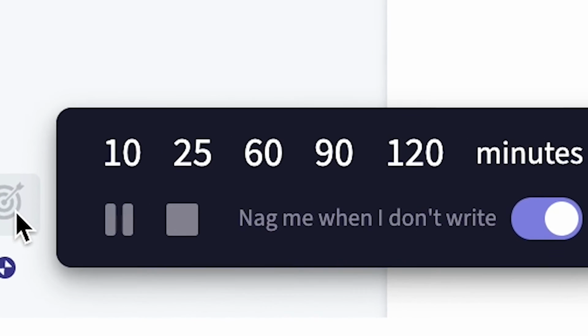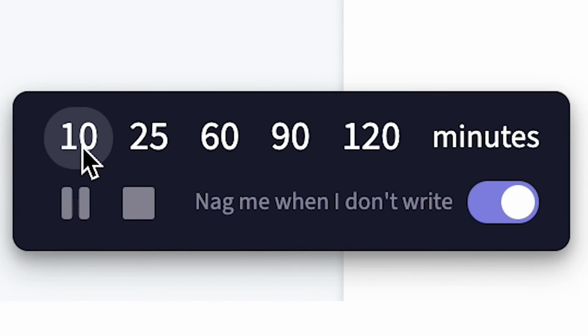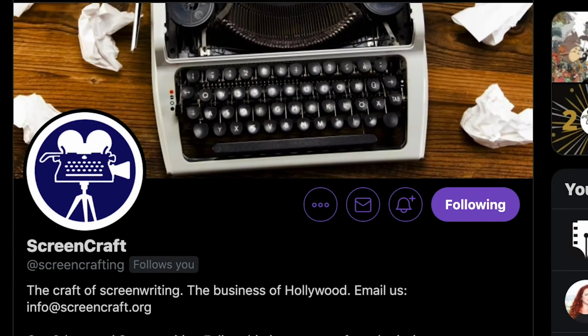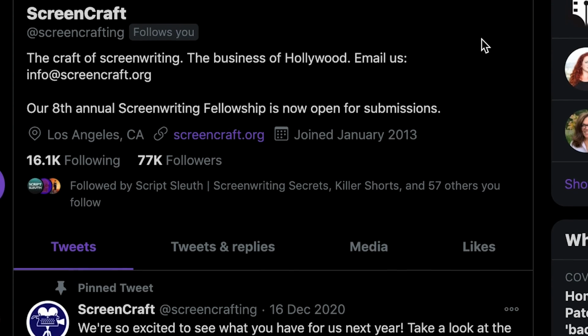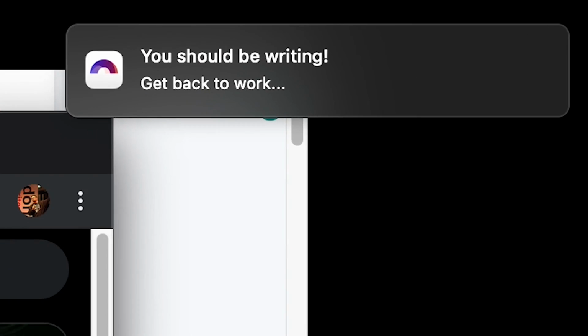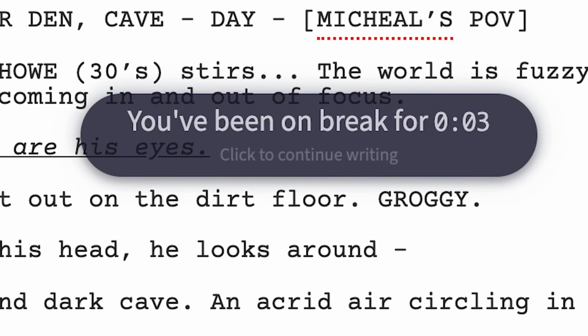Just down here you can activate a time target, which sets you off on a writing sprint of anywhere from 10 to 120 minutes. Another little neat trick is that you can have Arc Studio nag you when you're not writing by checking this function on, so that if you do get distracted by something else and you navigate away from your screenplay for 30 seconds, you'll get a little nudge which directs you back to getting on with your work.